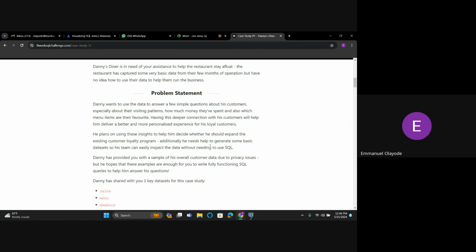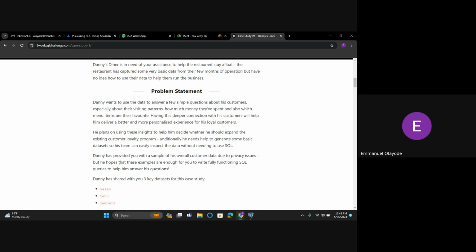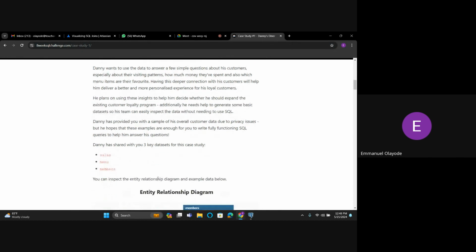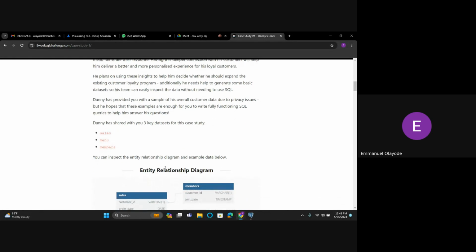Additionally, he needs help to generate some basic data sets so his team can easily inspect the data without needing to use SQL. So Danny has provided us with these tables now, and these are the three tables that we have. We have the sales table, we have the menu table, we have the members table.